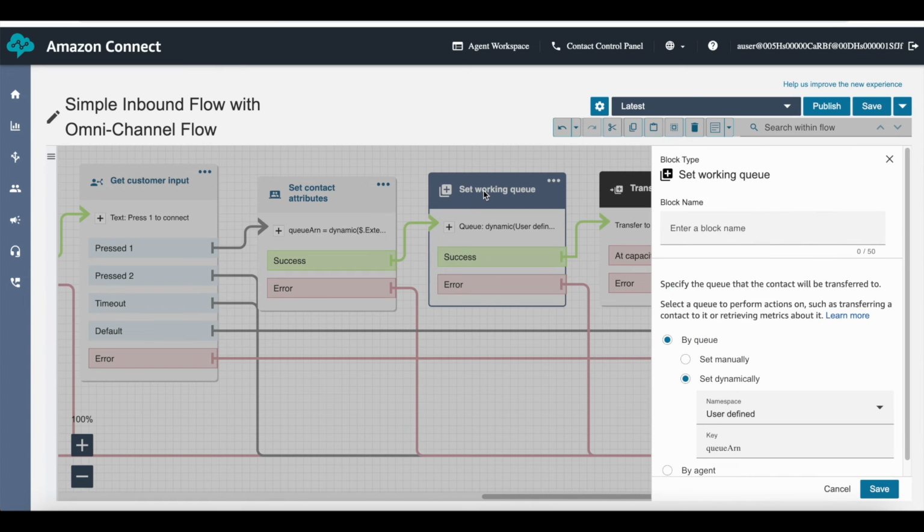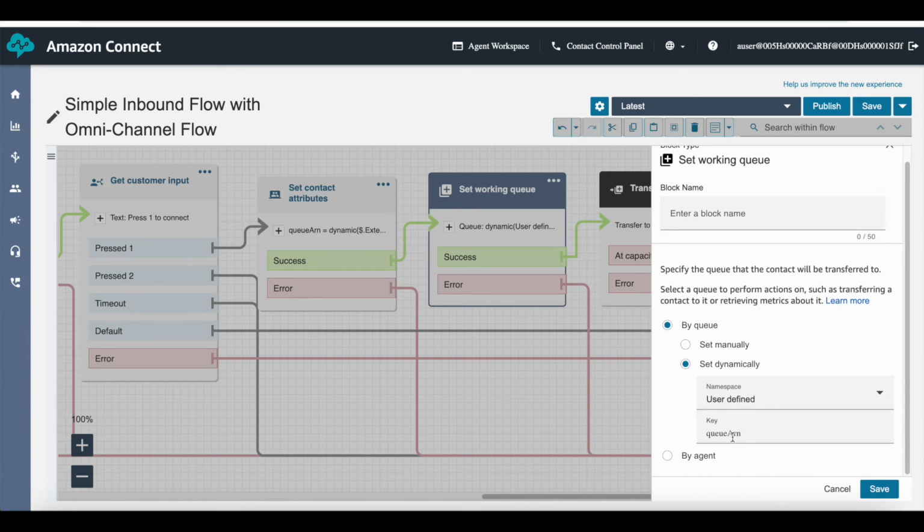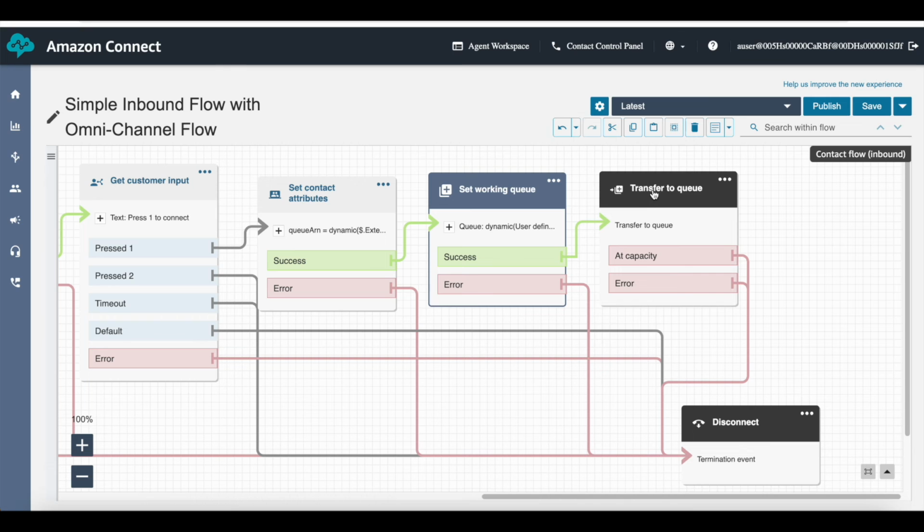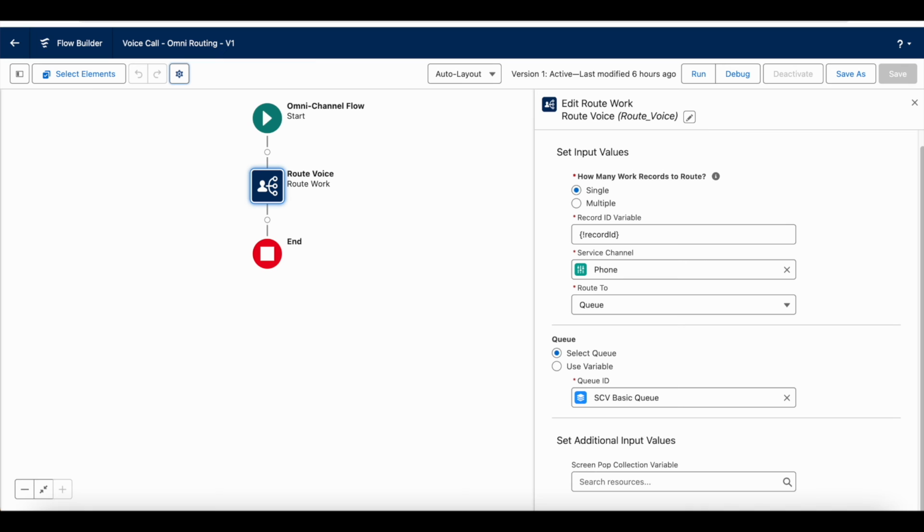Here I am using set working queue, and then I am passing the QARN value that is passed from the omni-channel flow. And then I am using transfer to queue so that it will transfer the voice call to the QARN value that was returned from this omni-channel flow.